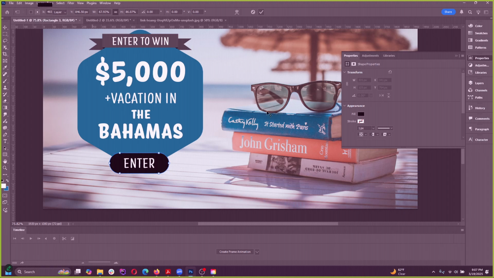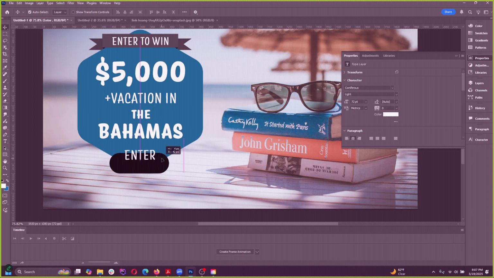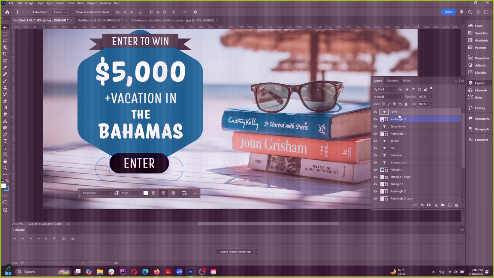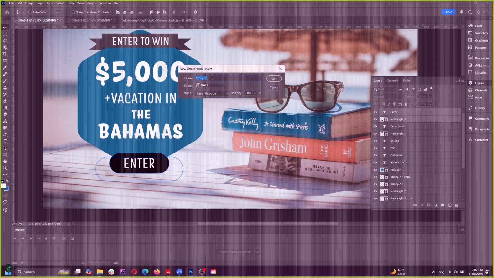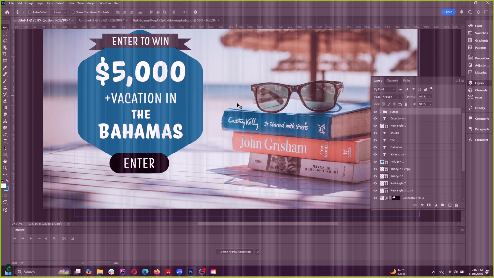I think that's fine. Okay. And figure out if you want to move it. So I'm trying to keep these together. There's the enter button. Let's group them together. My computer's getting a little slow because I probably have too many layers. Group, new group from layers. Call this button. Just place that there.